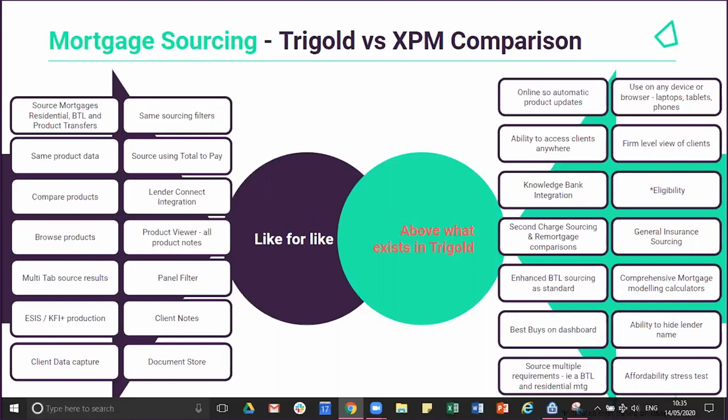With the online version, we have a knowledge bank integration, which I will show you today. We also have the ability to do your second charge sourcing through the online version. You can do a lot more mortgage calculators. There's a lot more of those on the system. And then there's some extra modules that you can add on. So you can add in an eligibility module, which is a soft footprint credit search on your client. And also we have started to launch with a GI module as well, to allow you to first of all source GI through LNG, but with plans to add in another couple of providers as well.